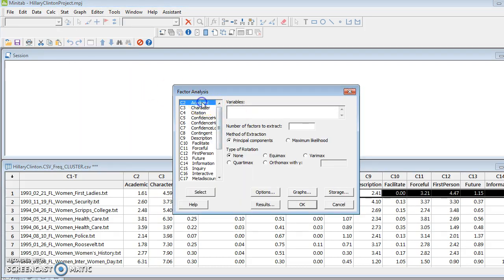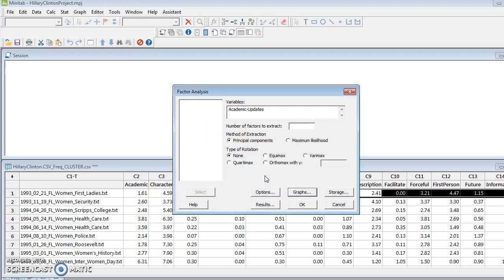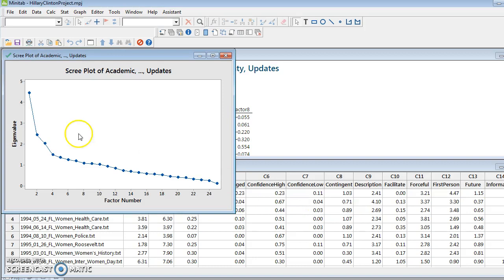And then what we're going to do is look at all of the clusters from academic to update here. We are then going to do, on graphs, a scree plot. The scree plot allows us to see how many factors we want to extract, how many factors are legitimate to extract in this data set.